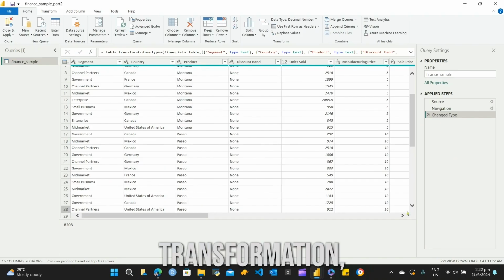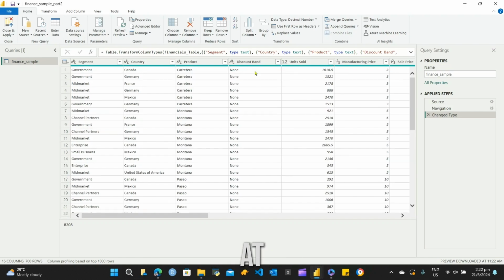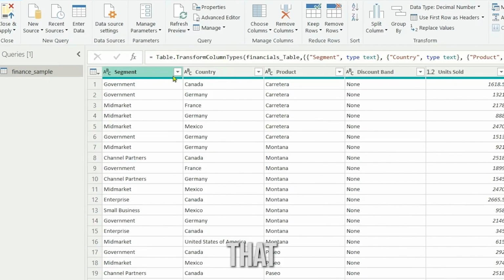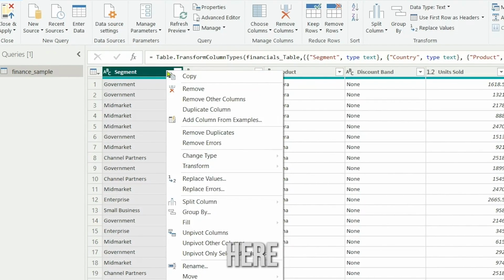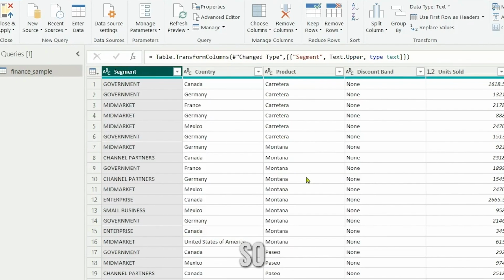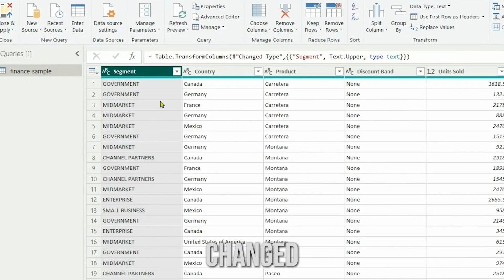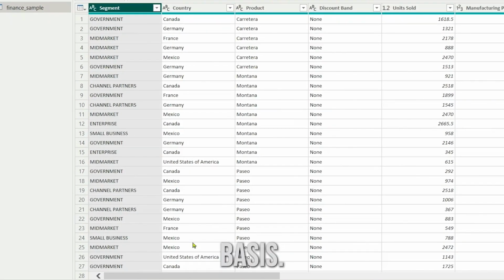To do our first data transformation, we would look at segment. You can see that the segment right now is in title case because I want to make it more prominent when I do my visuals. So I'm going to right click here, go to transform, go to uppercase. You can see that the title case has been changed to uppercase on a one click basis.